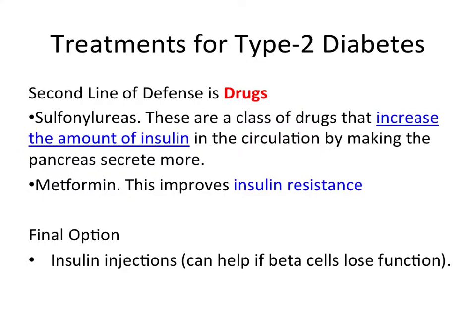But basically these drugs, there's a class of drugs that can increase the amount of insulin in the circulation. And so even though these type 2 diabetics normally have enough insulin in their body, if you ramp that up a little bit more, possibly, just by having a greater number of insulin molecules there, you might end up hitting a few more of those receptors that are still present. Secondly, another drug here can actually improve insulin resistance as well.